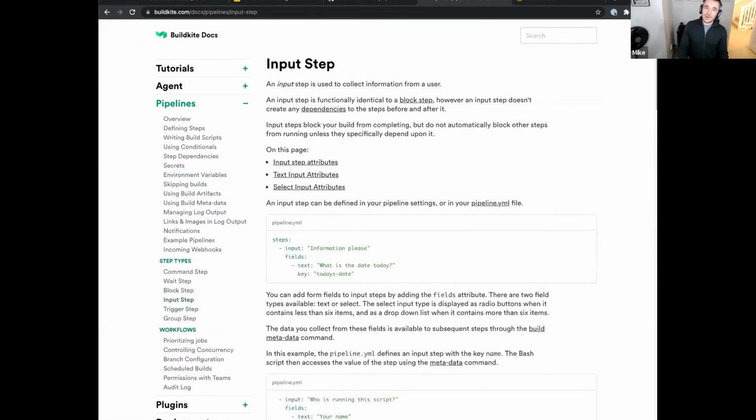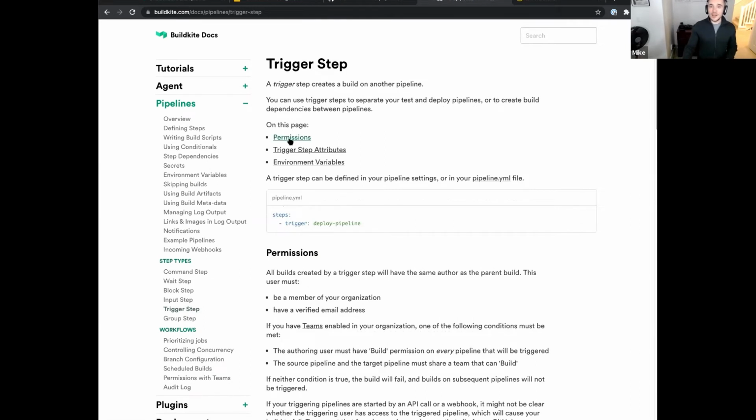The input step, kind of similar to a block step in so much as it halts execution, but rather than just okay or cancel, it's going to allow a user to input information into the pipeline. So it could be a text field, or it could be a selector. And this is completely freeform. You can dictate exactly what kind of information is collected here, and then this can be used by subsequent steps in the pipeline. A trigger step can trigger other pipelines within your Buildkite account.